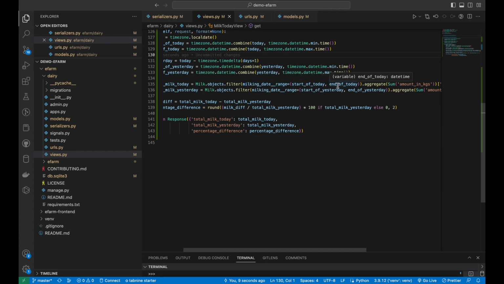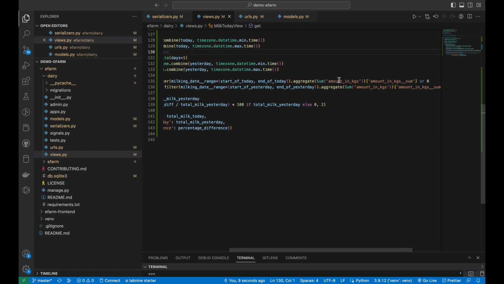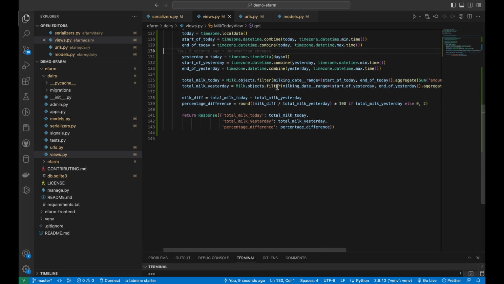Mark you now, you already know that the start of today is 20th 12 a.m. and the end of today is 20th 11:59 p.m. And then we sum the amount in kgs and then we aggregate them. So at times maybe it's just now the start of today, we do not have any milk record, so it will default to 0 because it makes sense that way. And then also we do the same thing for the total milk yesterday.